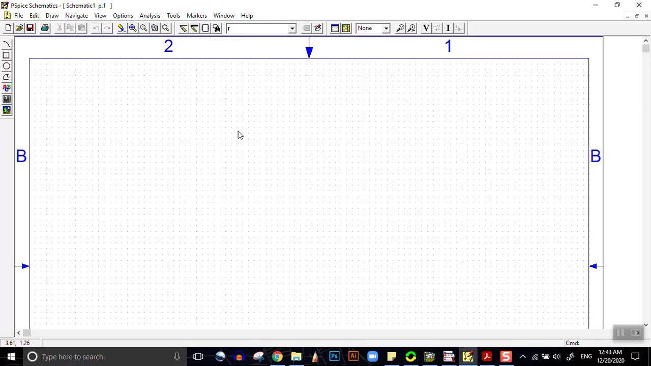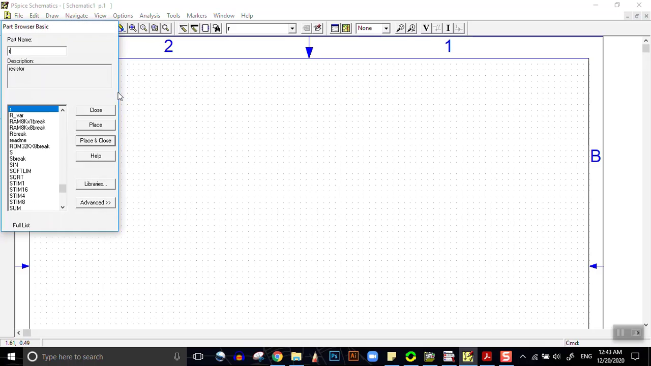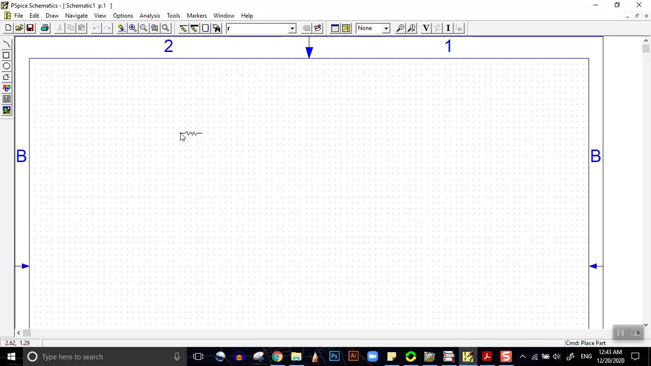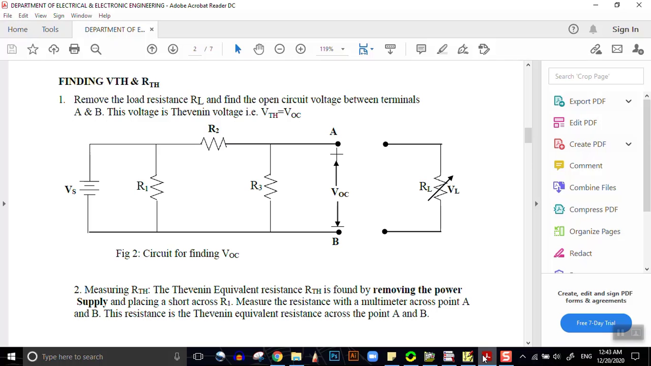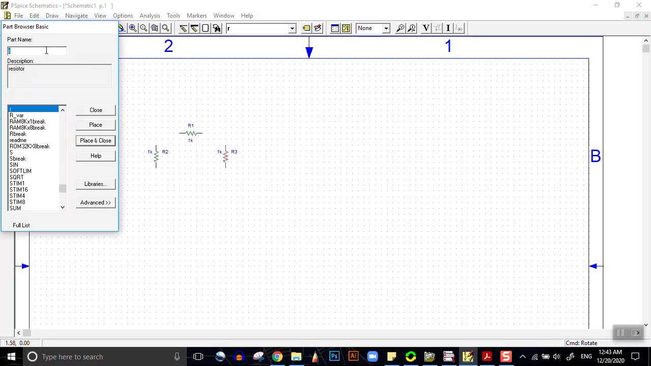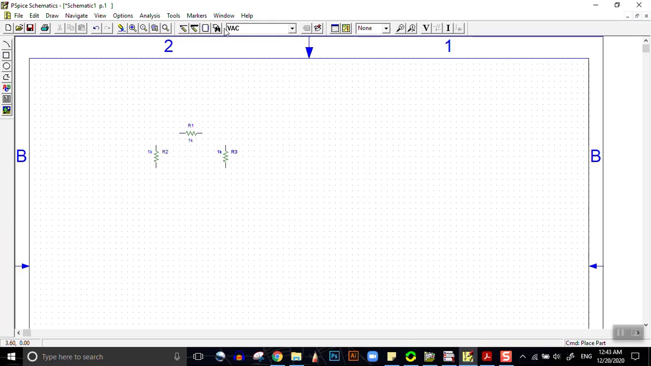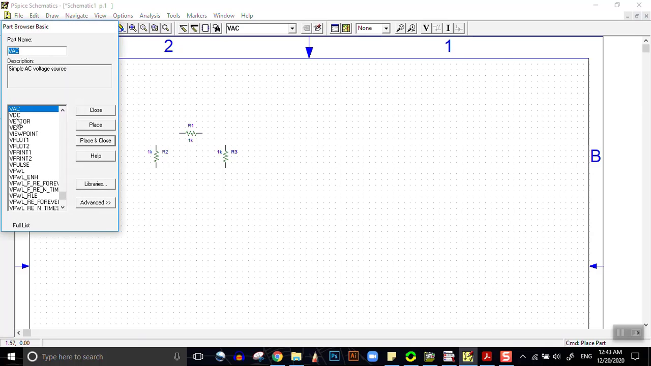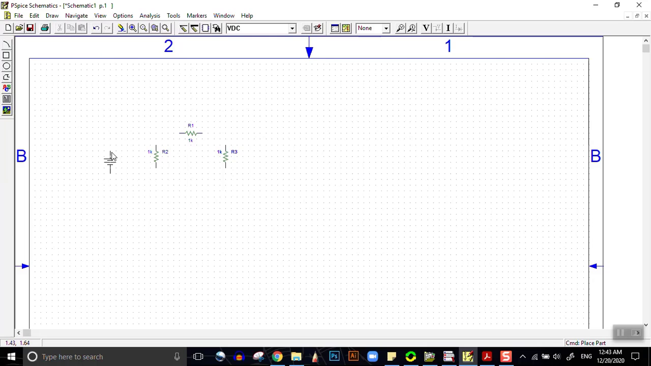So we have our PSpice here. We go to our parts. We create R. We have resistances. Okay. I'm rotating the resistance by pressing Ctrl R. You can do the same if you want. So we have 3 resistances, and again we go here and select VDC, which is our DC voltage source.